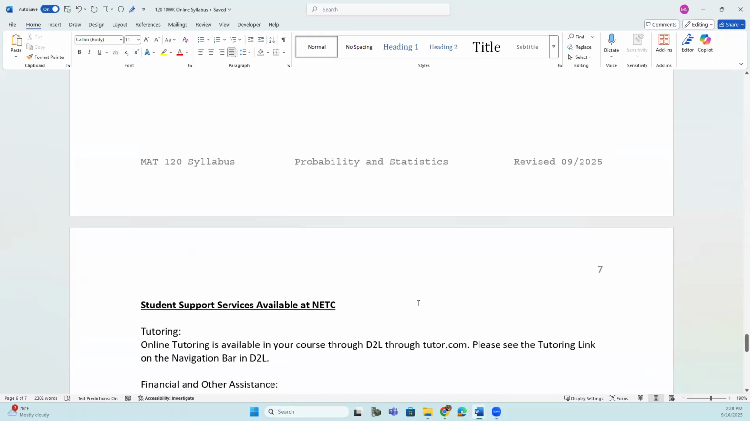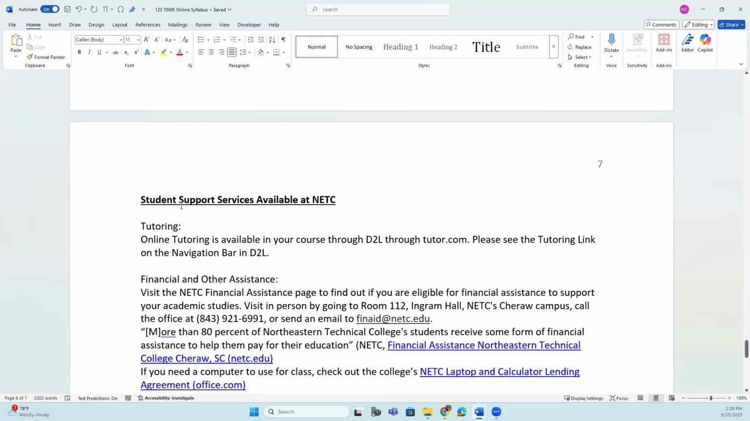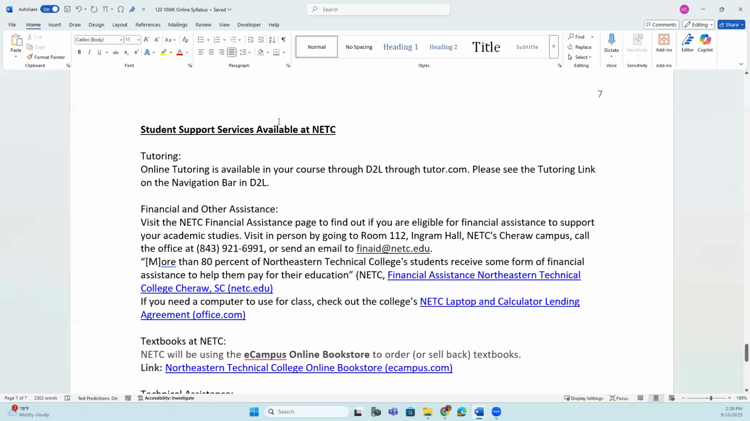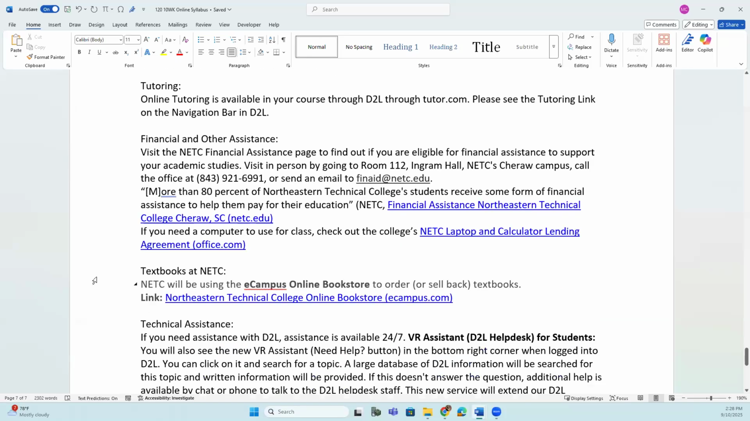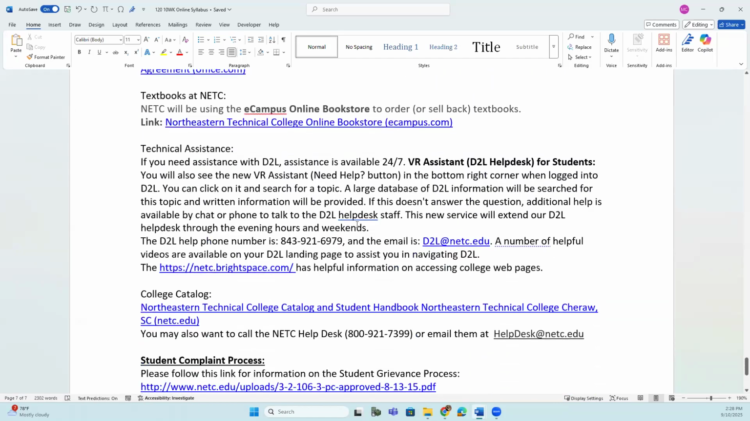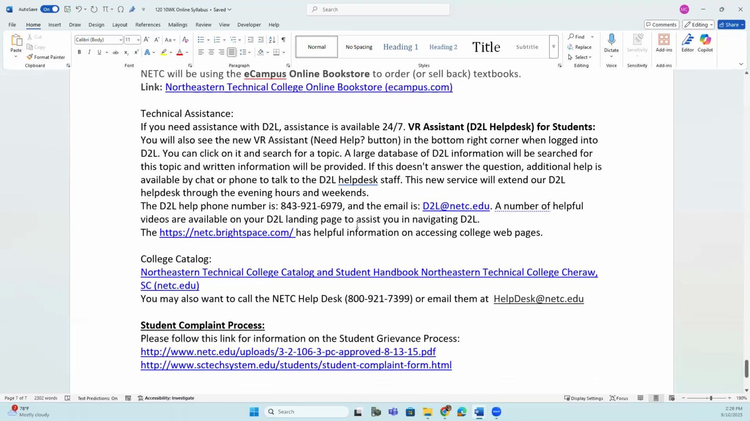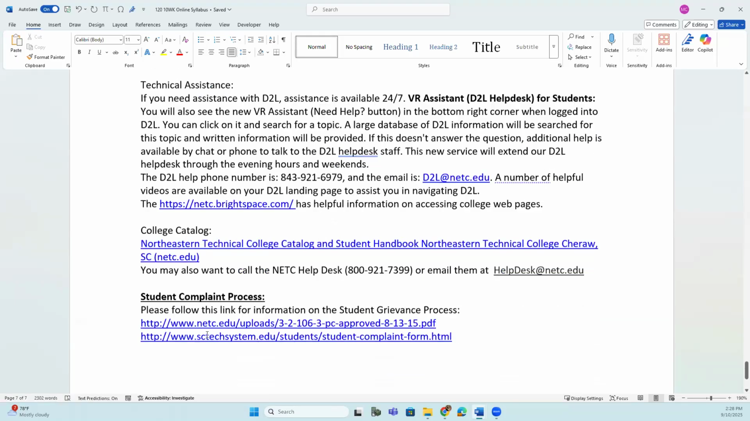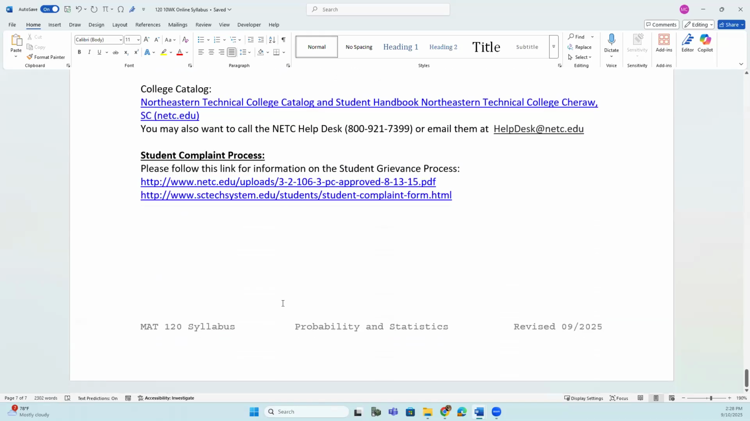The last page of your syllabus is actually the student support services available at NETC: financial aid office, textbook link with the eCampus for your other classes, technical support, your college catalog, and the two links for the student complaint process.